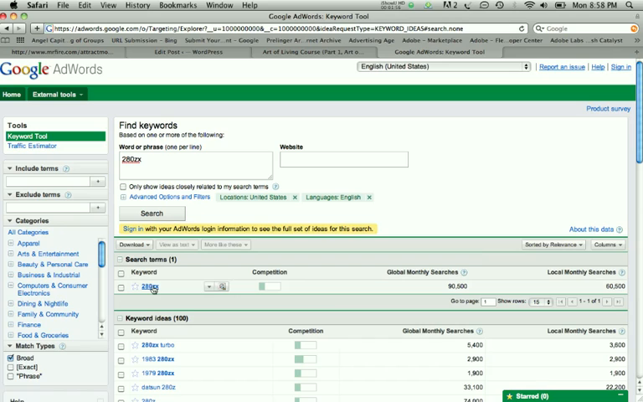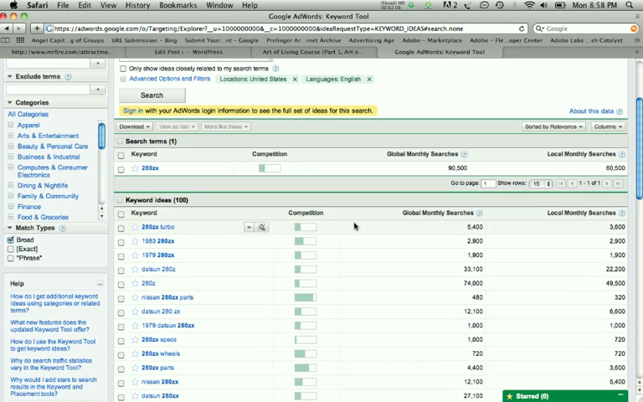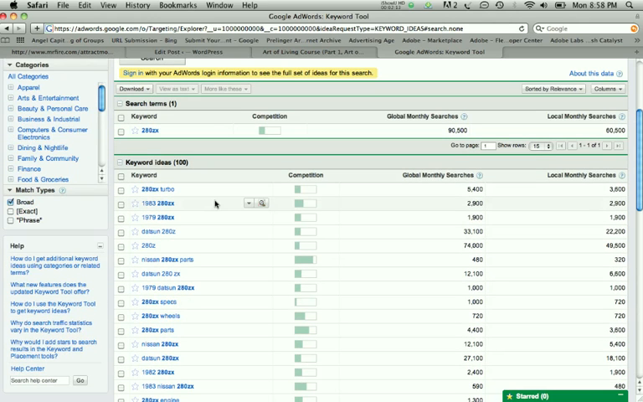And here is the term that I keyed in. There are 90,500 searches per month for that term, 60,000 of those being local. This is an approximate number again. And here are some additional suggestions of what people search for. So using this, I can either use the term that I selected and say, gee, there is great enough interest for me to write an article on the 280ZX.